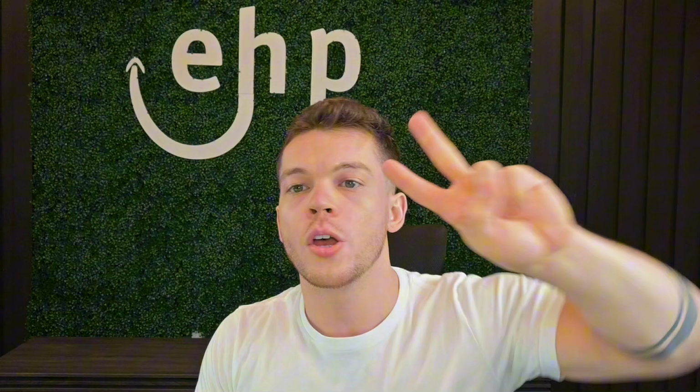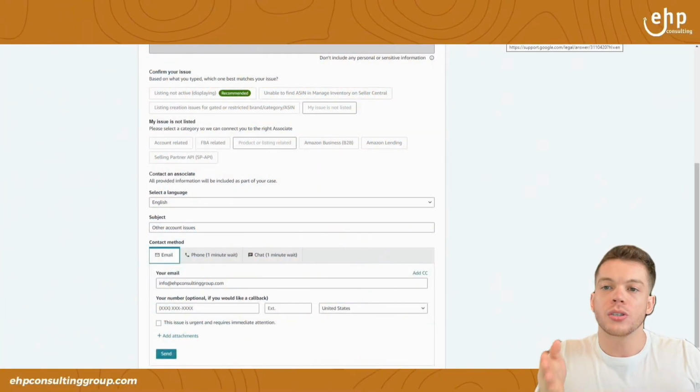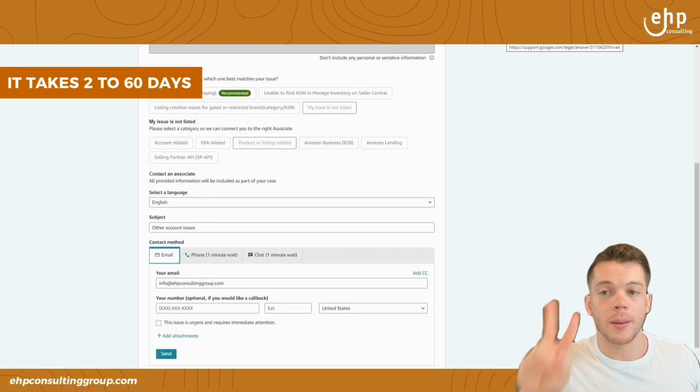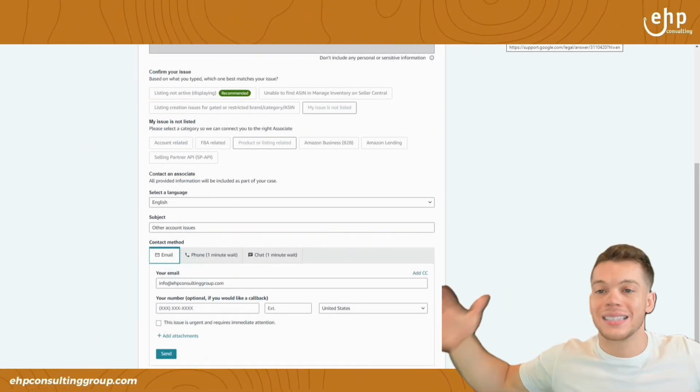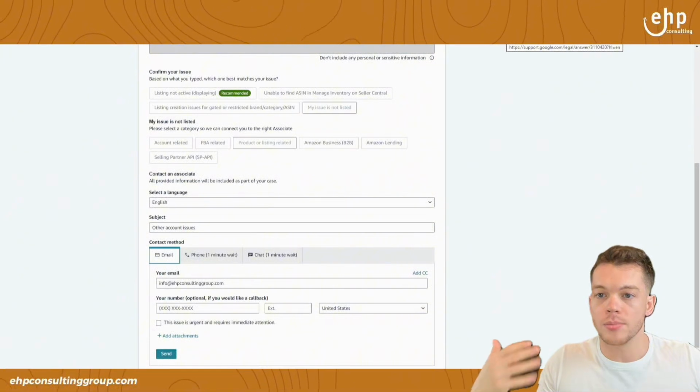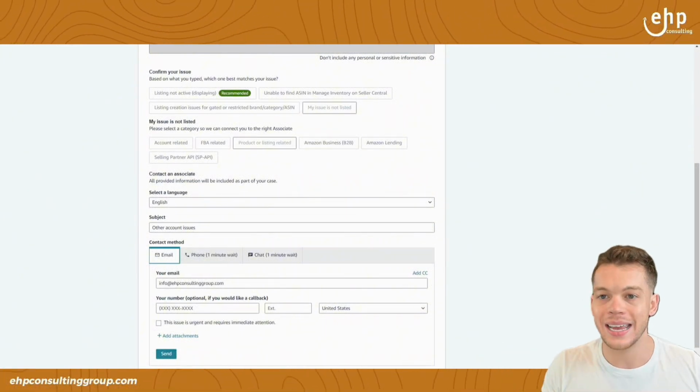So that's why it's great to chat with them, because email only is sometimes very difficult because it's all templated responses. So I like to open up 2 separate cases. After this, it does usually take 2 days. If it's a minor issue, 2 days you'll get reinstated. If it's a major issue, it takes 60 days, and it's like a full-time job sometimes to get reinstated.